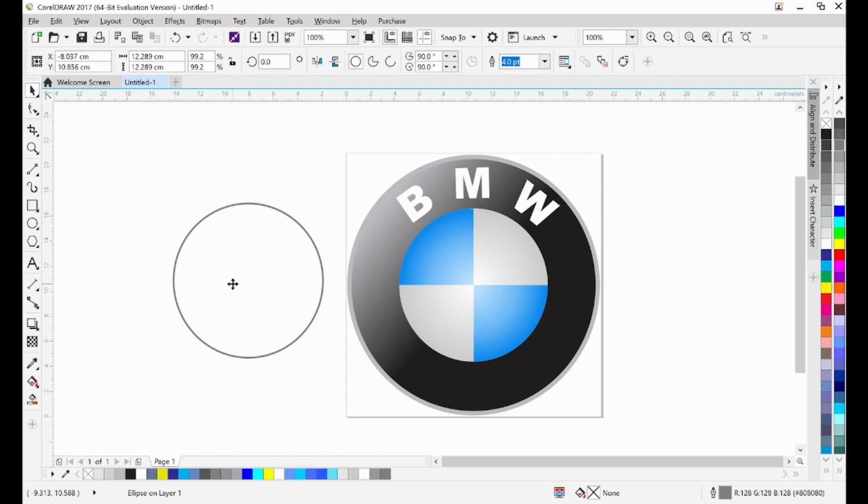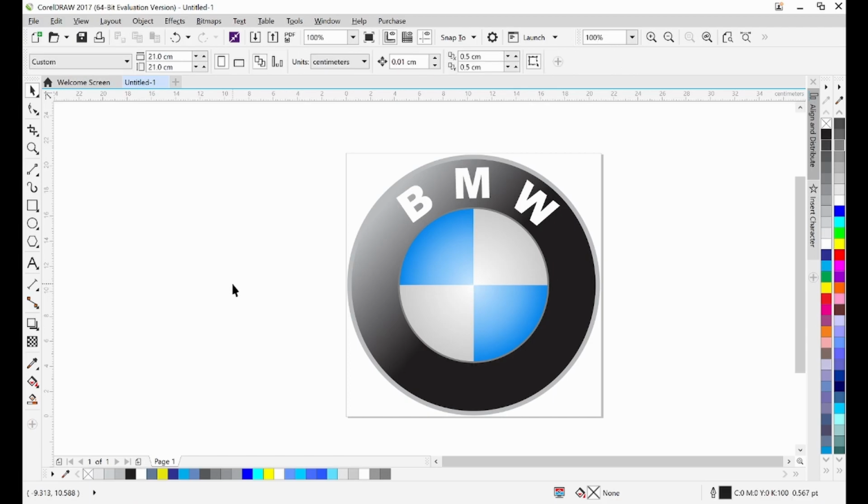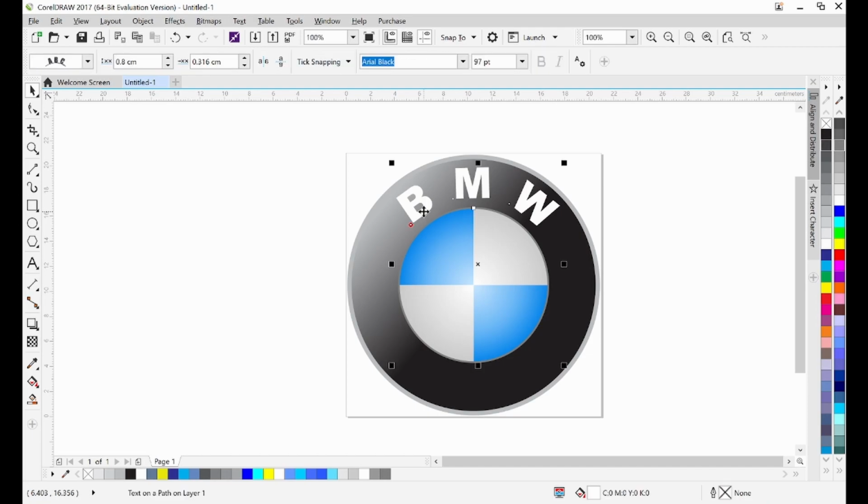Let me bring this one back on it. You know what, I can just click on this and press P. If everything is right, it's supposed to fit on it perfectly. Alright, so I think I have a perfect work here. Let me try and add a little bit of shadow to this B.